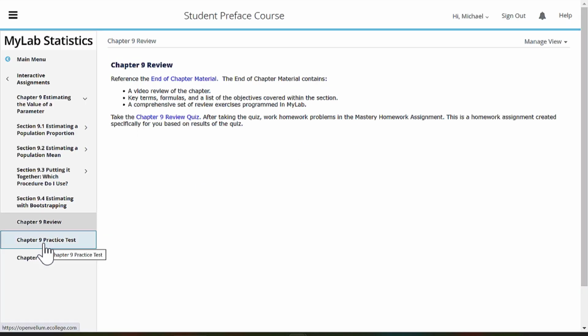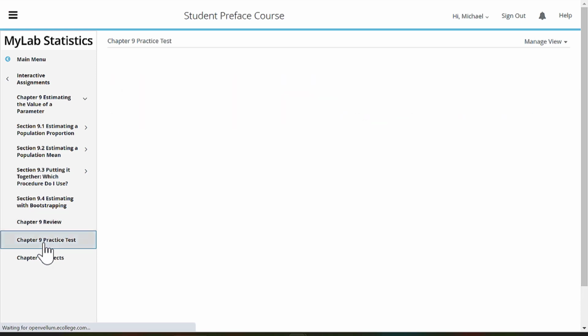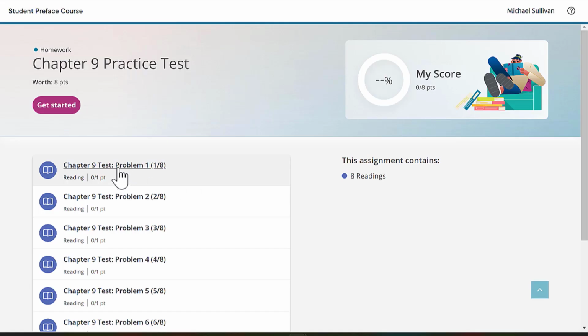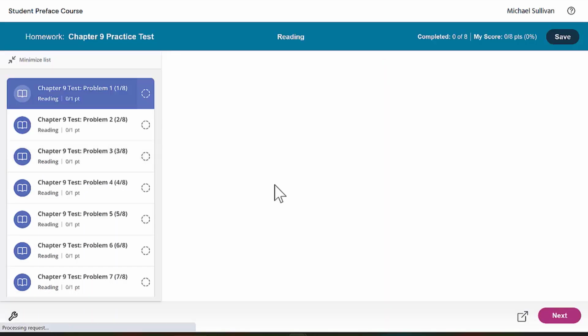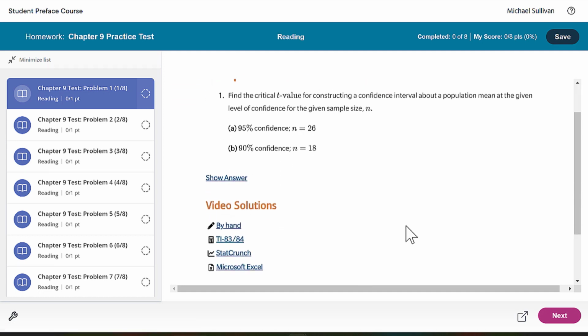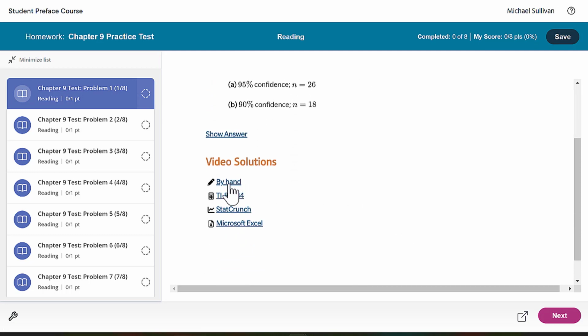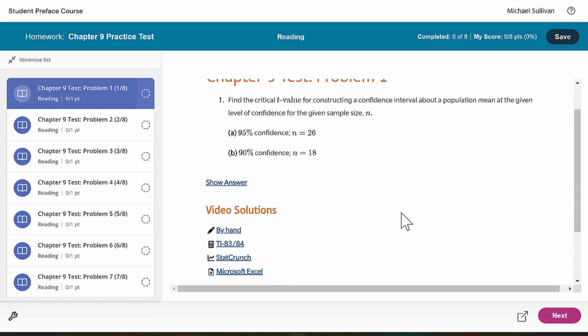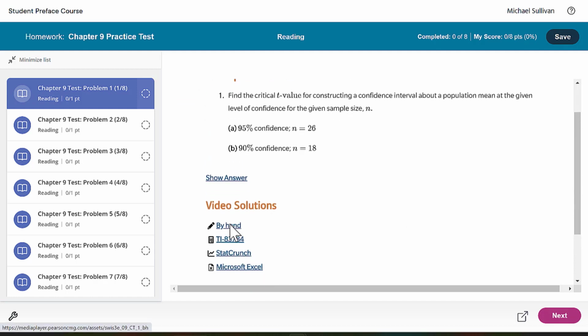Besides a chapter review, we also have a chapter test. The chapter test is simply a list of static exercises that appear on the screen. So here we're finding critical t values. You can simply click Show the Answer if you just want to know what the answer is. But in addition to that, you can watch video solutions where George goes through and tells you how to get the results by hand, using a TI, using StatCrunch, or using Excel.